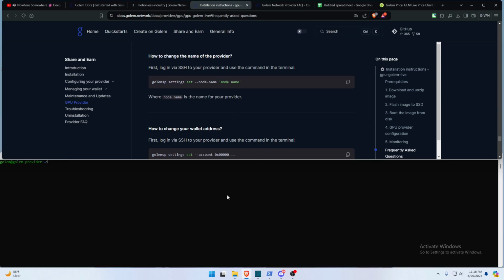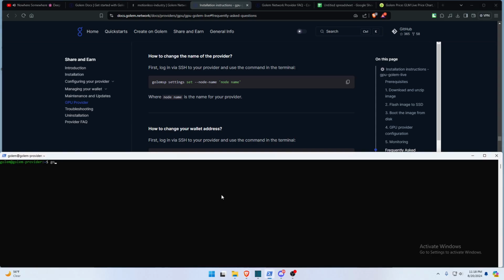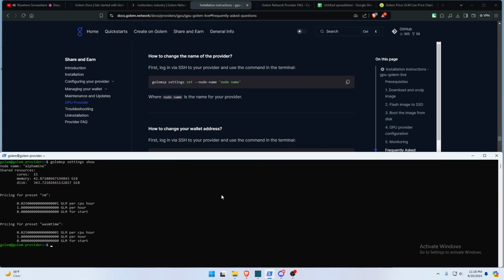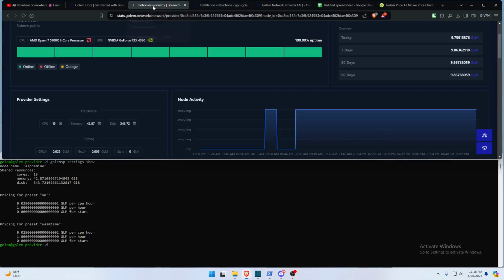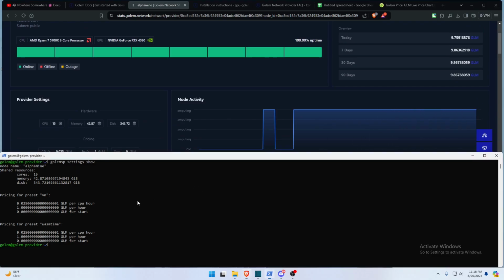I'm going to show you now how we can change the price. So you come in, let's just take a look at everything. golem-sp settings show. I have changed my node name to AlphaMine. You have to reboot for these settings to take effect. And on this new setup, actually, I got a job this morning and it's been running. So I don't really want to reboot it yet. I'm going to let that job go before I have any of these changes take effect, but I just want to show you guys how to do this.